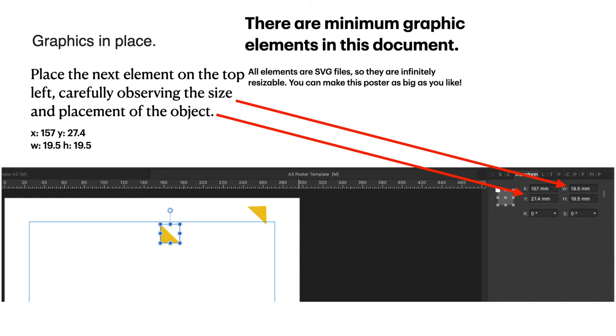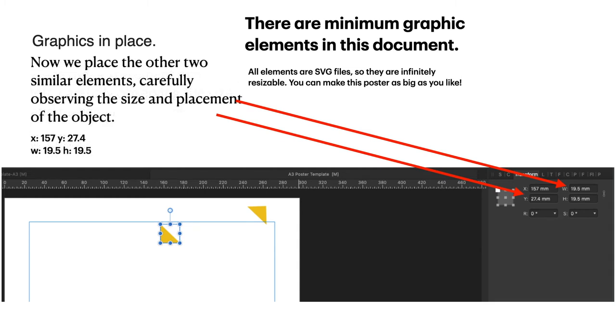Now observe something here, that the traffic sign icon is upright there, but eventually you need to flip all these, so be careful what you're doing, otherwise the placement won't be in the right place. And that one is actually not in the right place because it's not flipped. How's that for confusing the issue? You will see it in the end though. Now we place the other two similar elements, carefully observing the size and placements of the objects.